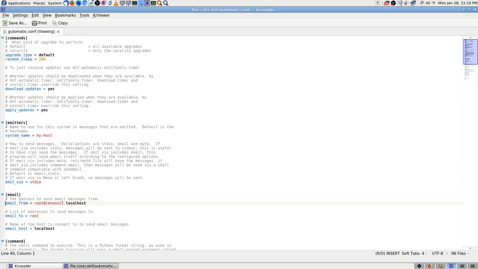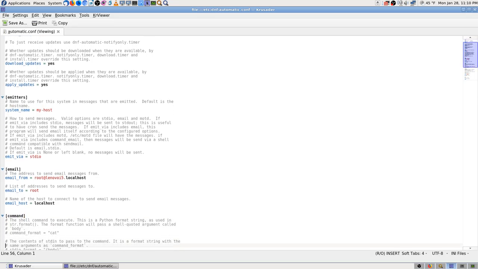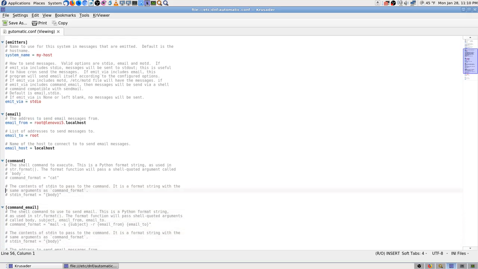You can view your root mail by just going there in the file manager. It's the only way I really know how to do it. But root Lenovo i5 localhost. You can see it's telling you email to root, email to localhost command to execute this Python. Looks like it might not be turned on though. Looks like everything's turned on, but it's telling it to do it. Might not be sending it by email.